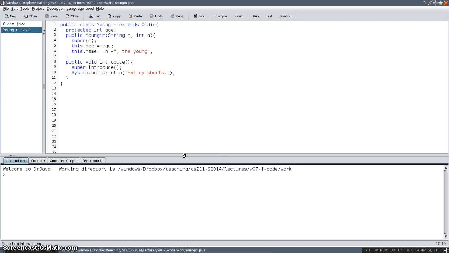Hello again, gang. Quick follow-up on what we were talking about a minute ago. With respect to inheritance, any child class is able to take the place of a parent class. So it's totally fine to say something like Oldie O equals a new Youngin. And this may seem slightly counterintuitive, but in fact, O is going to be a Youngin under the hood and act as such, but can be passed around as though it was a parent.